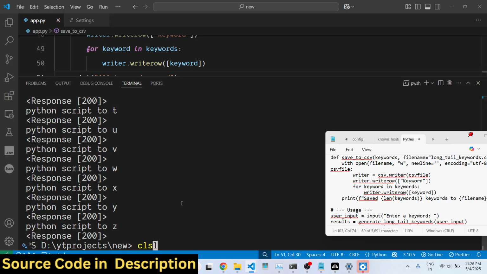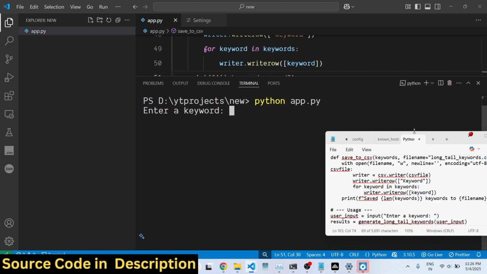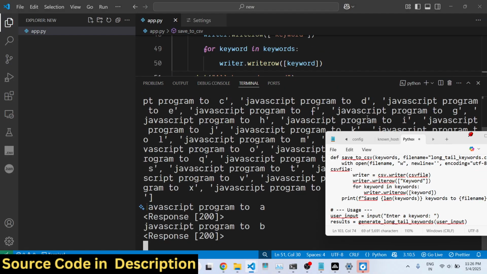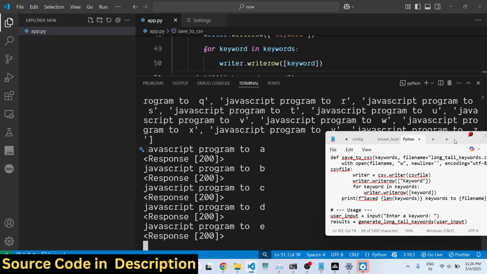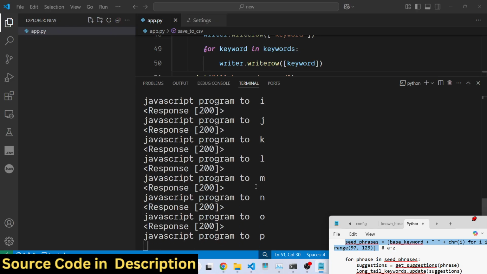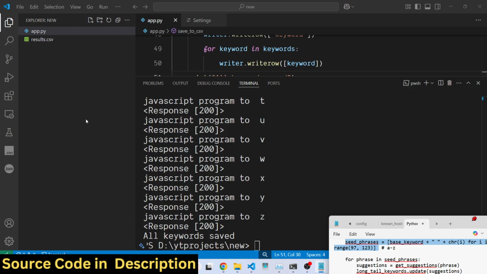If I try to execute now, let me take another keyword here. I will say JavaScript program 2. I take a different keyword now. So now I need to generate all the autocomplete suggestions. You will see it will suggest all these suggestions. It will take around 5 to 10 seconds to extract all the suggestions and autocomplete queries on long tail keywords, and once it is completed it will store all these suggestions in a CSV file.